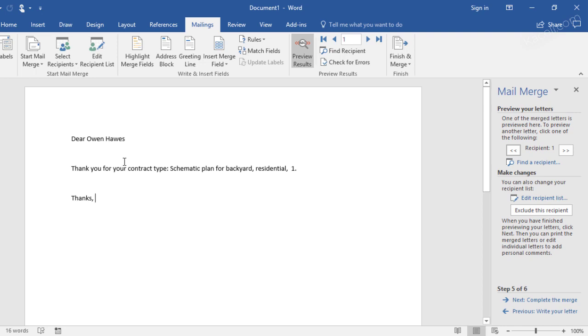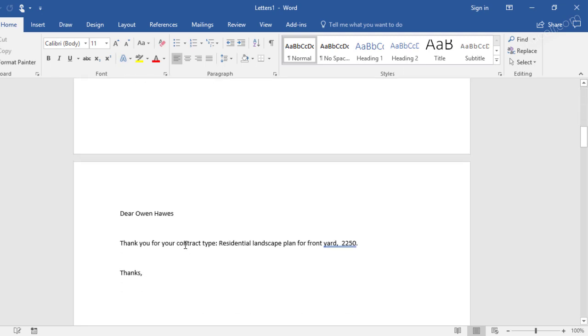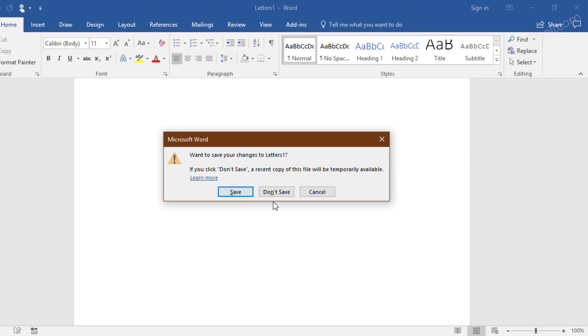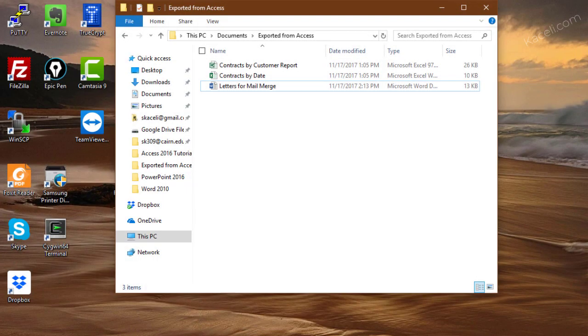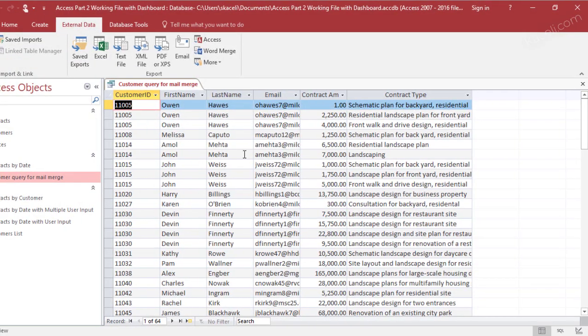Thank you, dear Owen. Thank you for your contract type and such, residential, number 1, and so on and so on. Next, you click here on Complete the Merge. Then you choose Edit Individual Letters. This just gives you an idea as to what they're going to look like. So right now we have 5 letters that have been generated automatically. So that's how that works. Now the other thing that you can do is from Access or from Word, you could do also email merges.